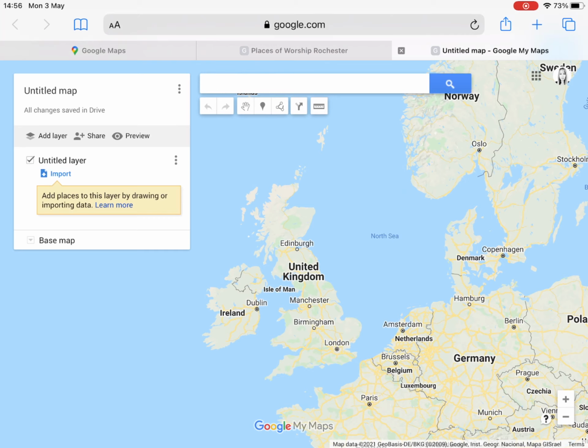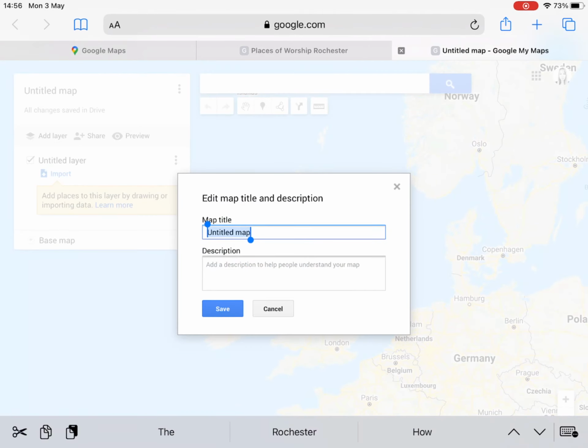So we can click on where it says Untitled Map at the top, and we can give our map a name, and we can also give our map a description, just so that we can find it at a later date, and then we can click and save that. So from here, we've just basically given our map a name so that we know what it is. So this one is going to be Places of Worship.